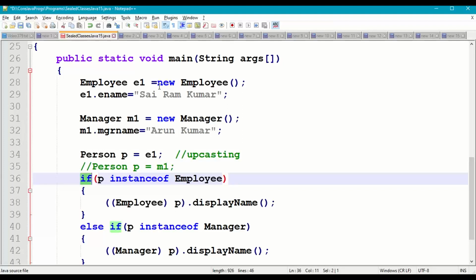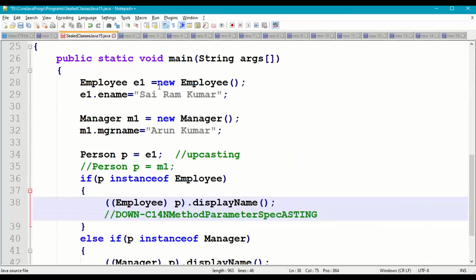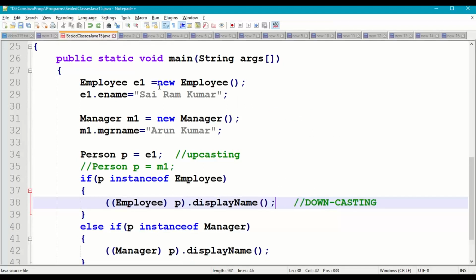And then I'm checking if P instanceof Employee is true. Then I'm converting P into Employee, doing downcasting, and then calling displayName. So when you call displayName here, it is going to call the corresponding subclass displayName, so it will display Sairam Kumar.